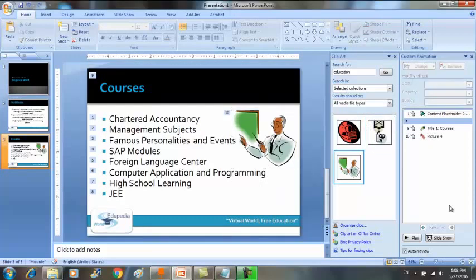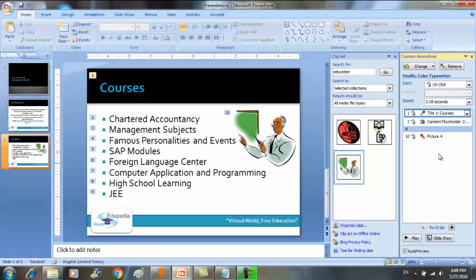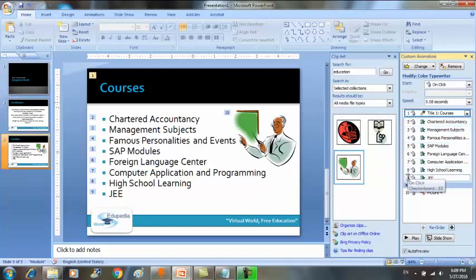In the custom animation panel, it listed down all of the animations in the slide. So if you need to change the order of any of the items, you can simply drag and drop into the correct position. So in this list, the first animation is the title text. From the 2nd to the 9th place, it contains the items in the list. In the 10th place, it contains the clip art animation.